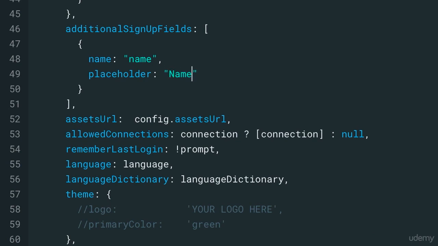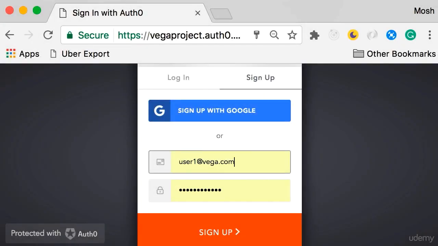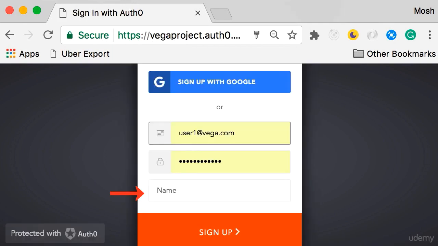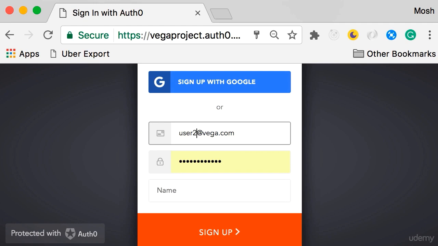We can also implement validation. Again, for that, you need to look at the documentation. Just look up additional sign-up fields in Auth0. Now let's save the changes. So if I refresh this page, now in our sign-up form, note that below the email and password, we have this new field, name. So let me register a new user and set the name to Mosh.